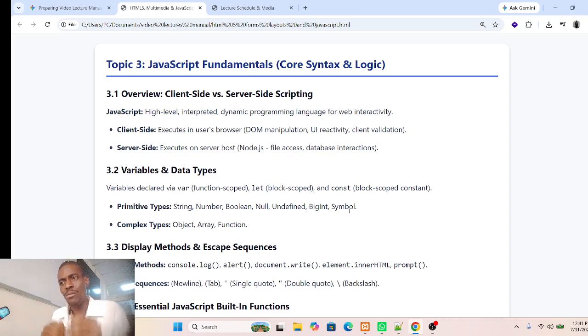Okay. Now, JavaScript is referred to as a scripting language, and there are two categories of scripting language. We have the client-side scripting language and the server-side scripting language. Client-side scripting languages execute in the user's browser: DOM manipulation, UI reactivity, and client validation. So client-side, we are saying it's on the user's browser. Are you getting me? Any code you write in JavaScript is not executed on the web server. The web server does not know anything about that code. Rather, it is executed on the user's own browser. And that's why we use it for UI reactivity.